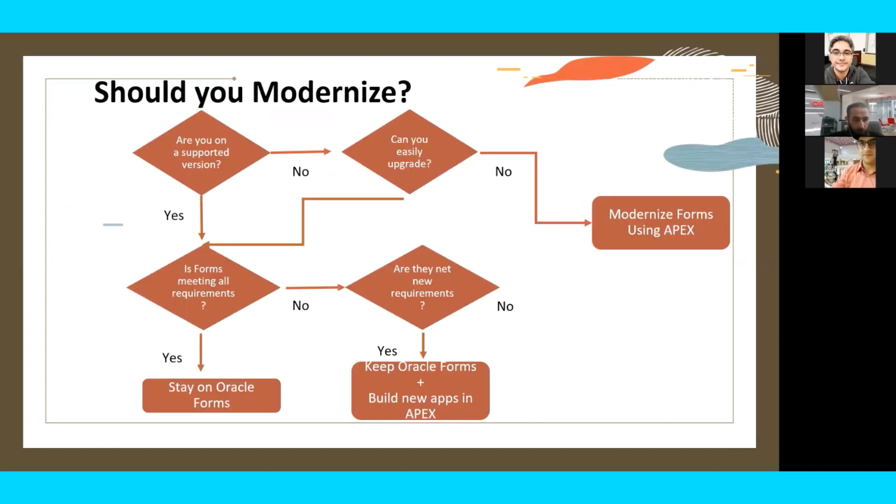If Forms is a supported version and meets all of your requirements, then stay on Forms and just do new development in Oracle Apex. Alternatively, you can convert all of your applications into Apex.